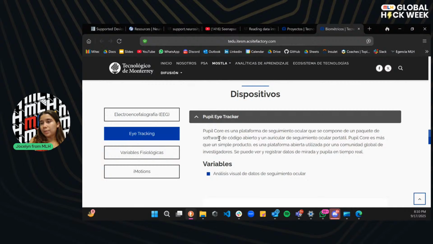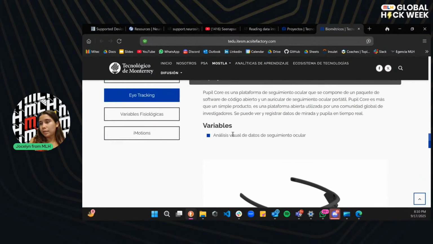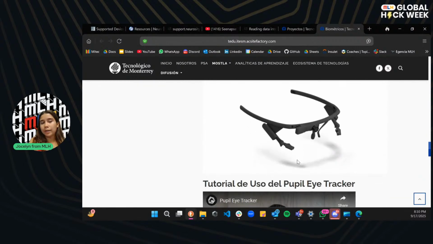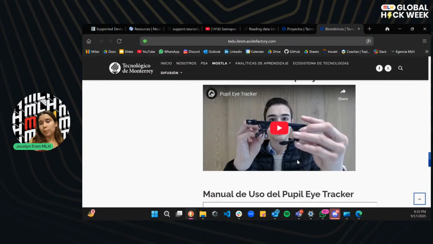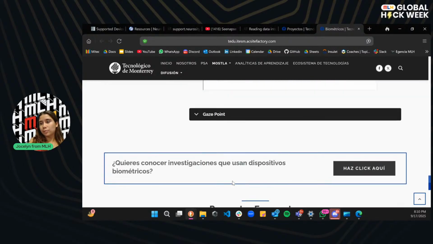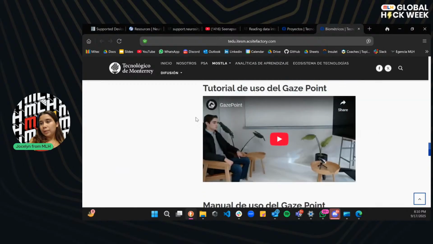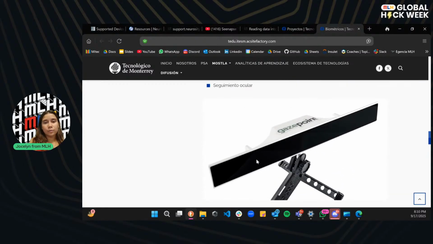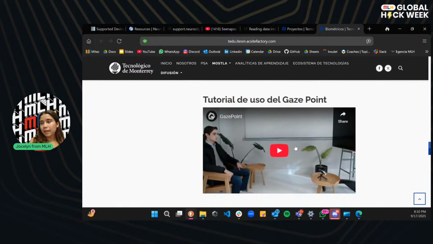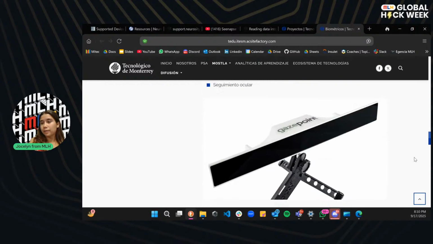We also have some of the eye tracking ones. This is called Pupil Core. You wear it as glasses, and then you can basically measure eye movement from there, which is also really cool. We also have the Gazepoint, which is mostly like a camera that you put in there, and you'll also be able to track user movement from their eyes, and you can measure the hotspots of where the user is looking on the screen and so on.